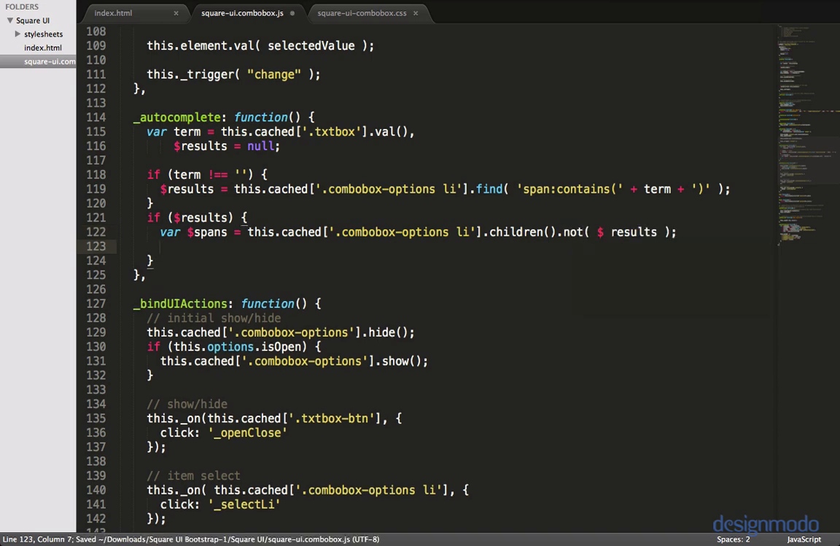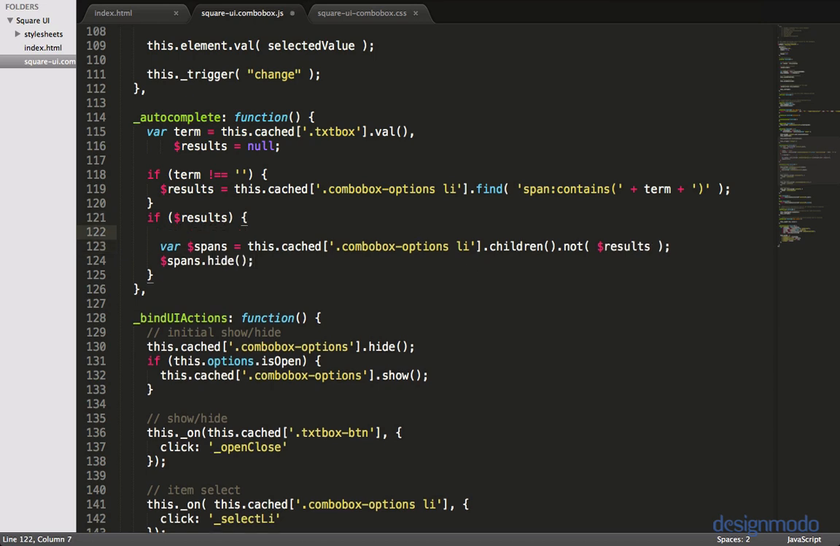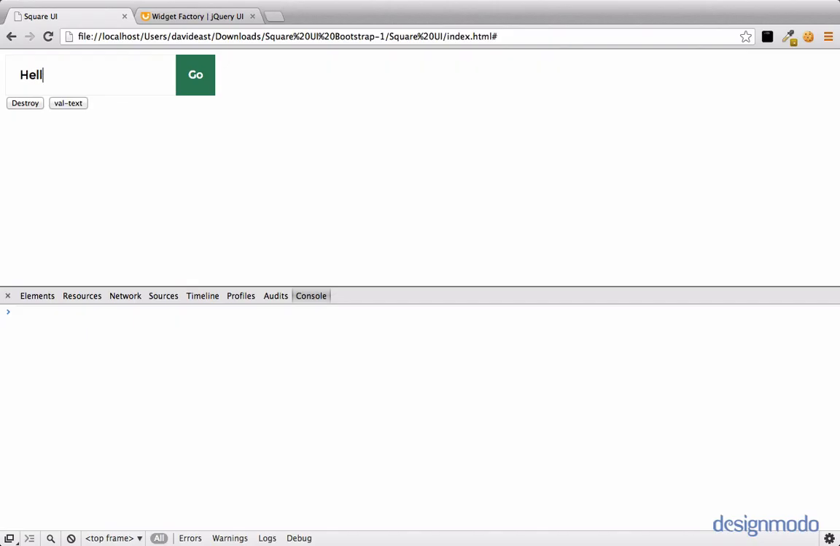And the reason why we want the ones that are not the results is because we want to hide them. But we need the list items to show if there are results. So we'll select all of the list items again, and we'll show them. So I'll start deleting hello. And as you can see, it's just a blank list. And if I just type a capital L, we're still not getting anything.